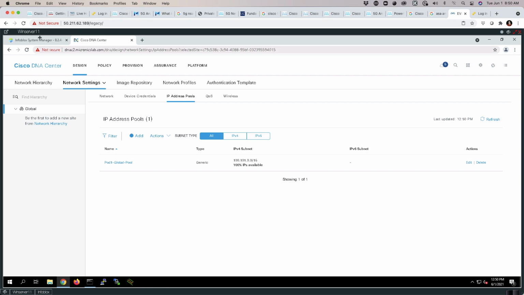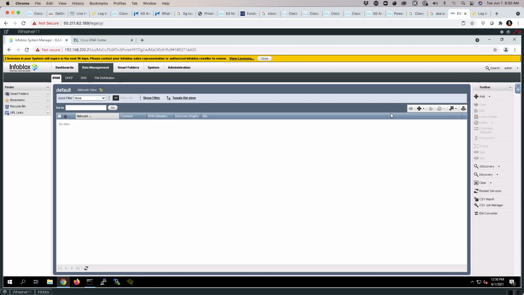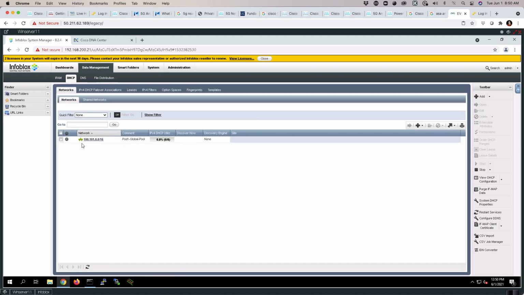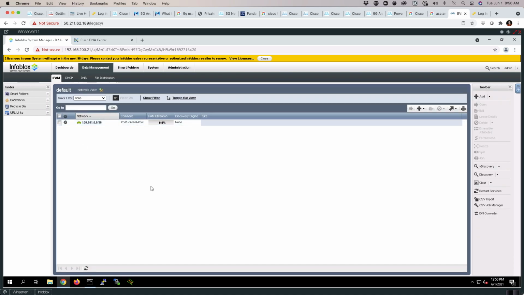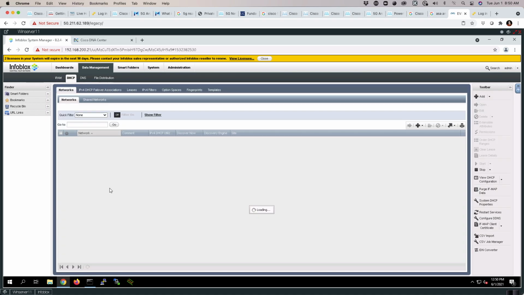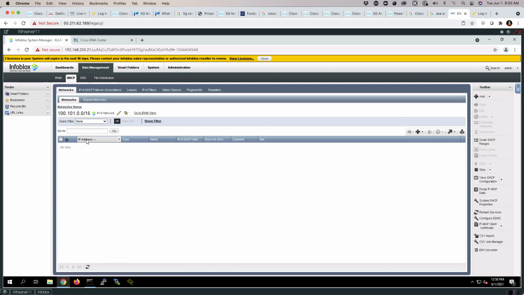Now, interestingly enough, if I go to the Infoblox server and refresh, let's go to DHCP, notice there is that address, and if I go back to IPAM, there is that range of addresses. This is an extremely handy tool because now, by virtue of configuring it inside of the DNAC, the Infoblox server has learned it and will start providing these IP addresses to resources inside of my lab.